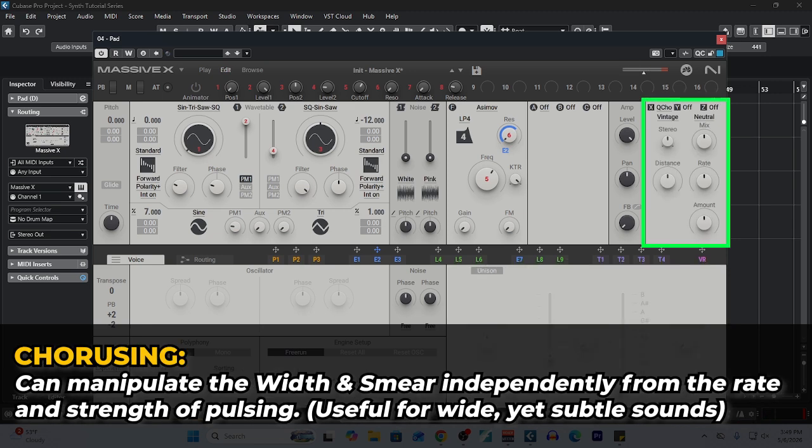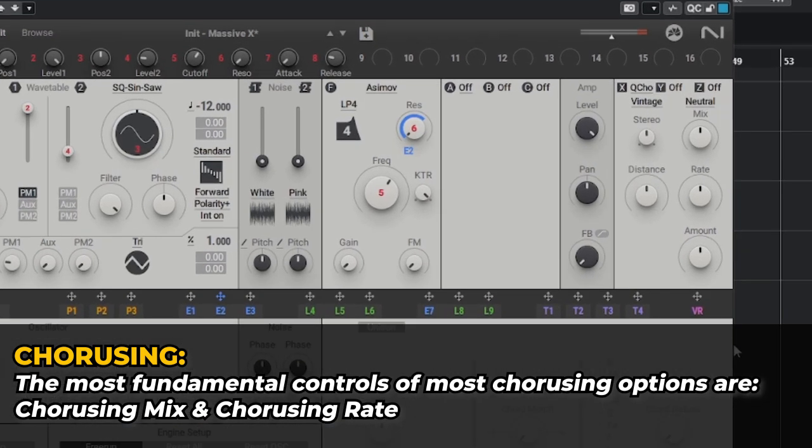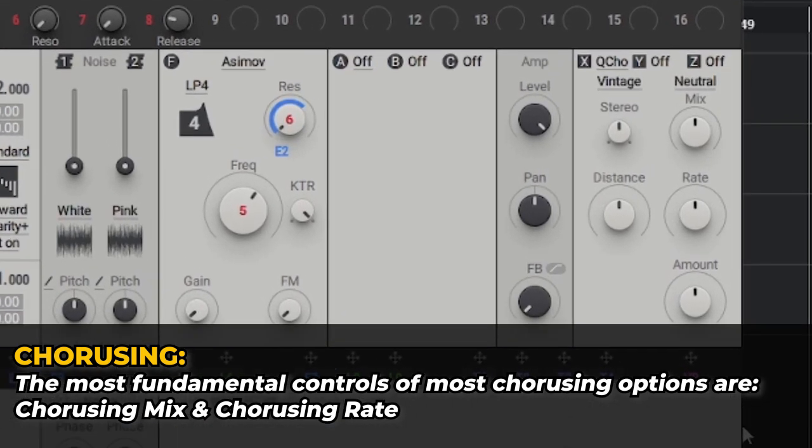But chorusing allows you to control the pulsing independently from the amount of smear or width you add, which makes it more useful for subtle and soft sounds. And while every synth and plugin is unique, the vast majority of all chorusing options can be boiled down to just two simple controls: chorusing mix and chorusing rate.